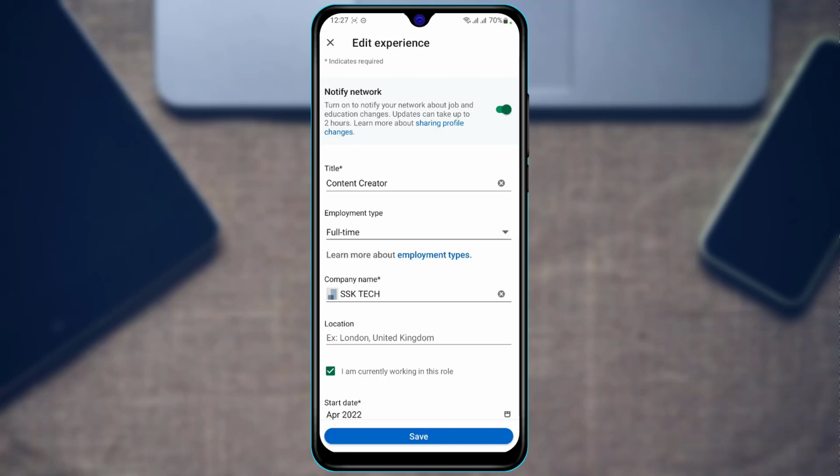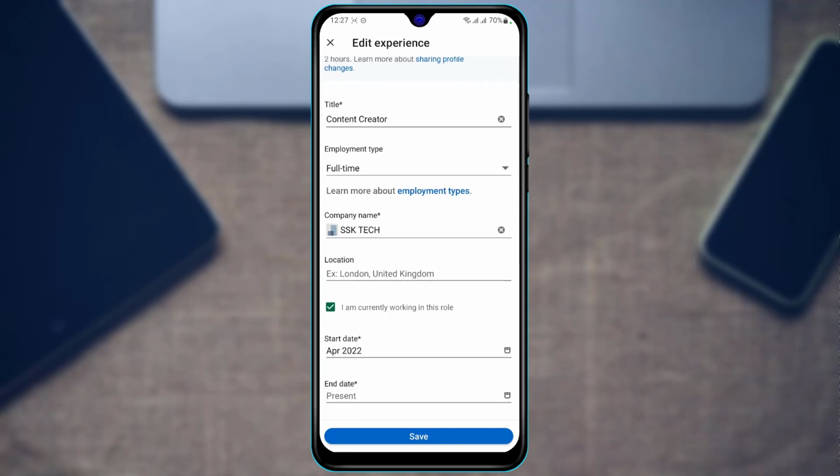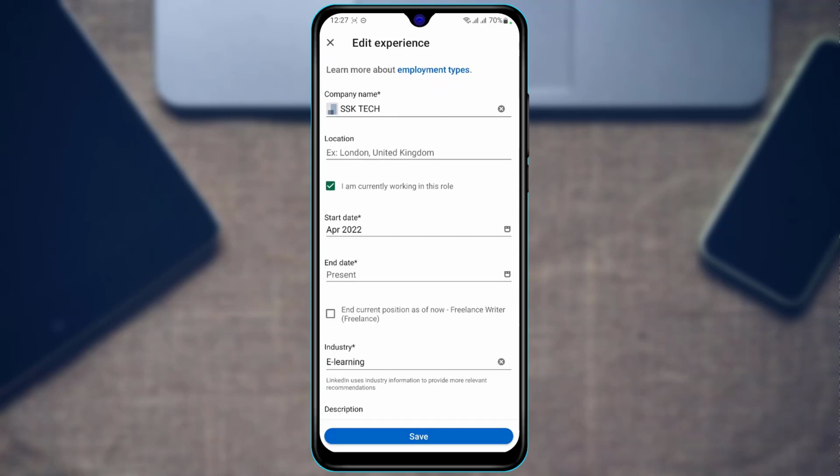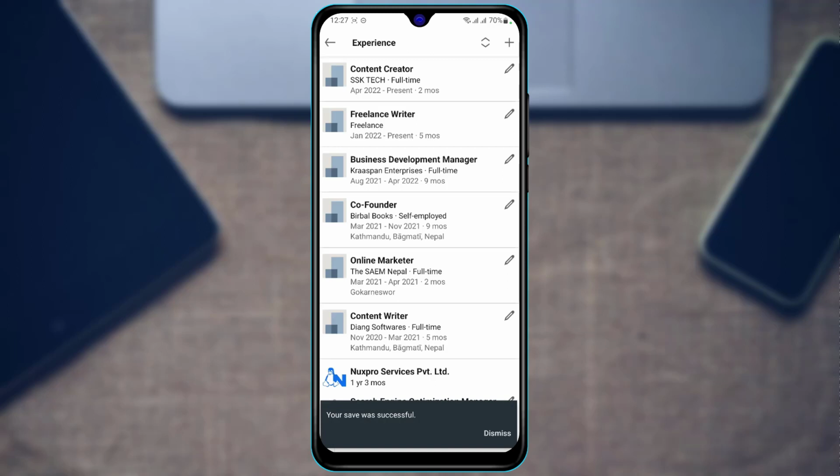You can enter the title which you have received as a new position. You can enter the company name. You can also enter the start date as well as the end date, and then at the bottom of the screen you can go ahead and tap on save. Once you do that, all of your networks will be notified about your promotion on your LinkedIn, and you have learned how you could update your promotion on your LinkedIn profile.